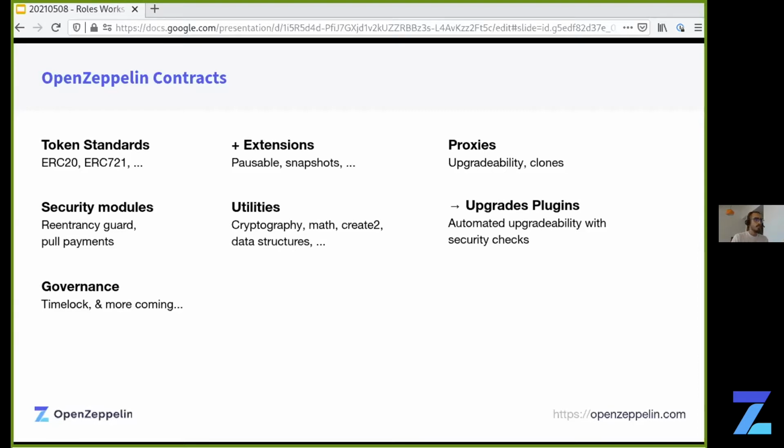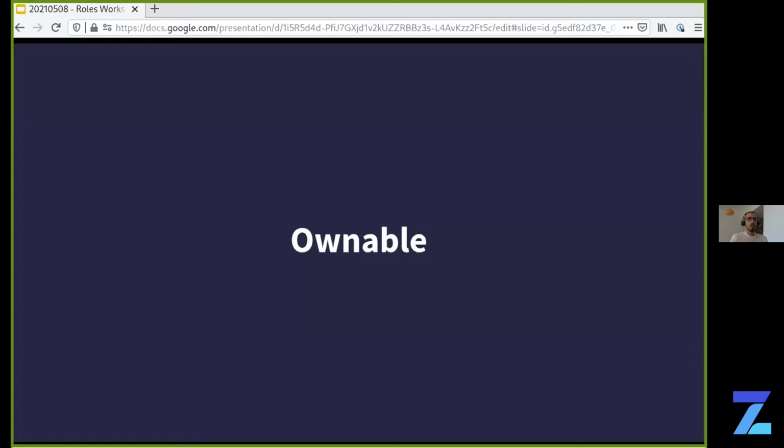But the other piece in OpenZeppelin Contracts is the access control part. And this includes two modules, the Ownable module and the AccessControl or roles module that we're going to be delving into today. So first, a little bit of a reminder about Ownable and the situations where it's useful and its different characteristics.